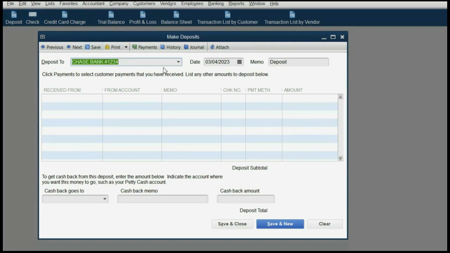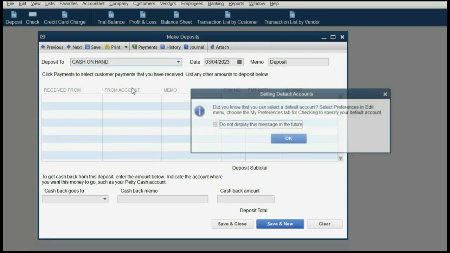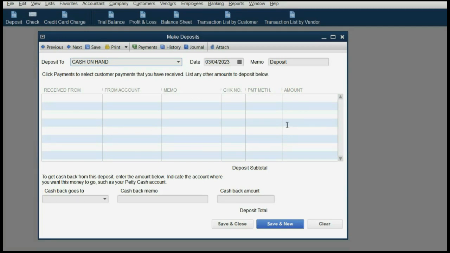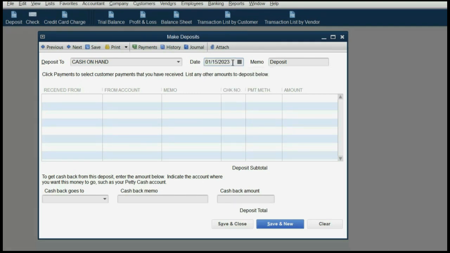Like we said before, we click the deposit window, and the first thing you have to be careful of is making sure that you click the correct bank type of account and choose cash on hand. If this is the first time you're doing this, you get a little annoying pop-up, and the rule in this class is click the Don't Bother Me box and click OK. Now we have to set the date to the date of the transaction, click the calendar box and go back or forward to the date of this transaction, and in our little story, this is January 15th of 2024.